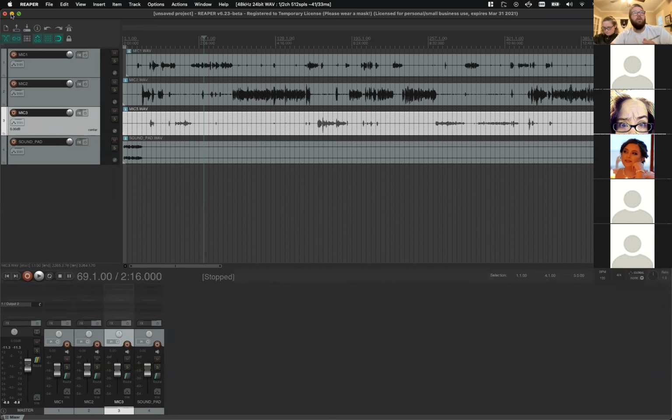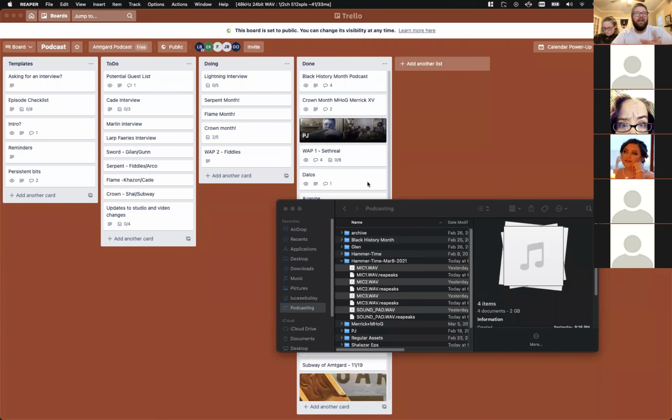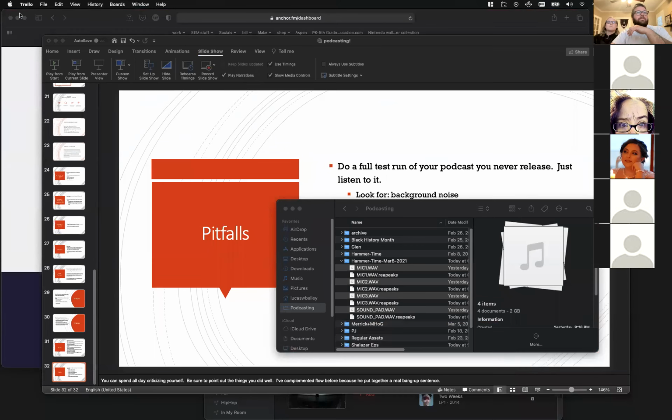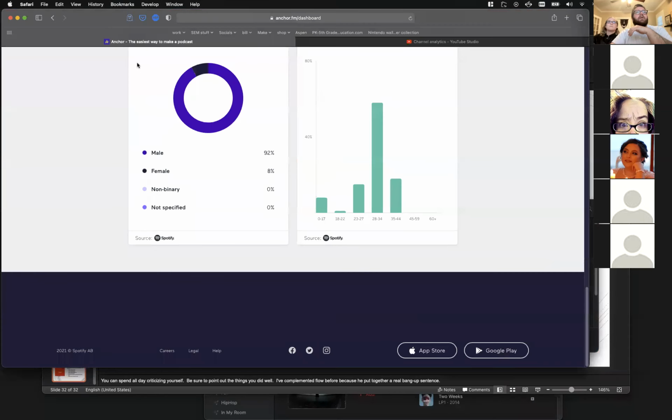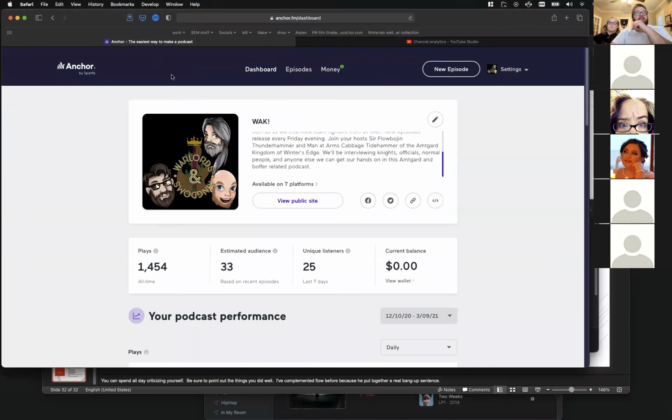Either way, once we've got the episode recorded and edited how we want and saved to an MP3, I'm probably going to pitch that into iMovie and let it make it just a video with Vidalia's artwork. And then we're going to take that over to Anchor. There it is. Anchor, like I said, that's the hosting platform by Spotify. So they really want you to use their platform.